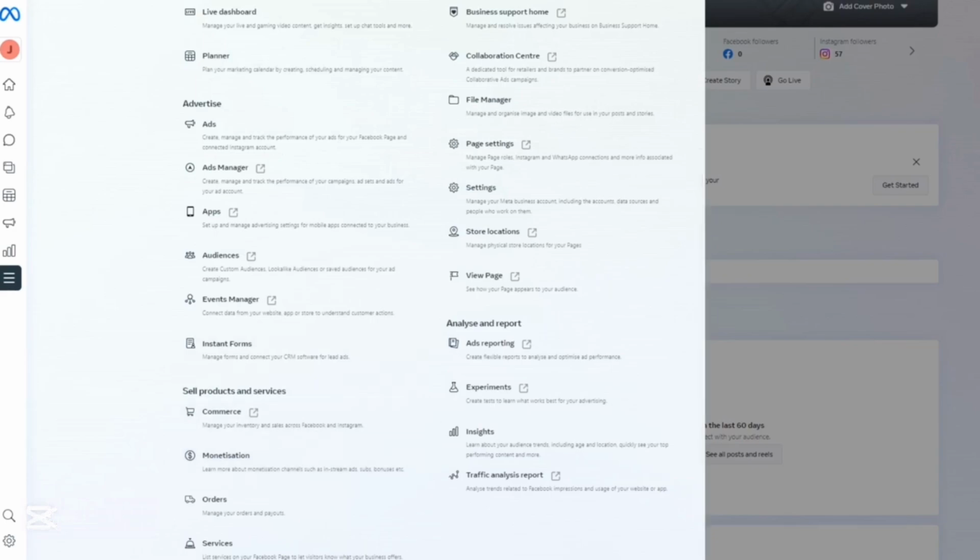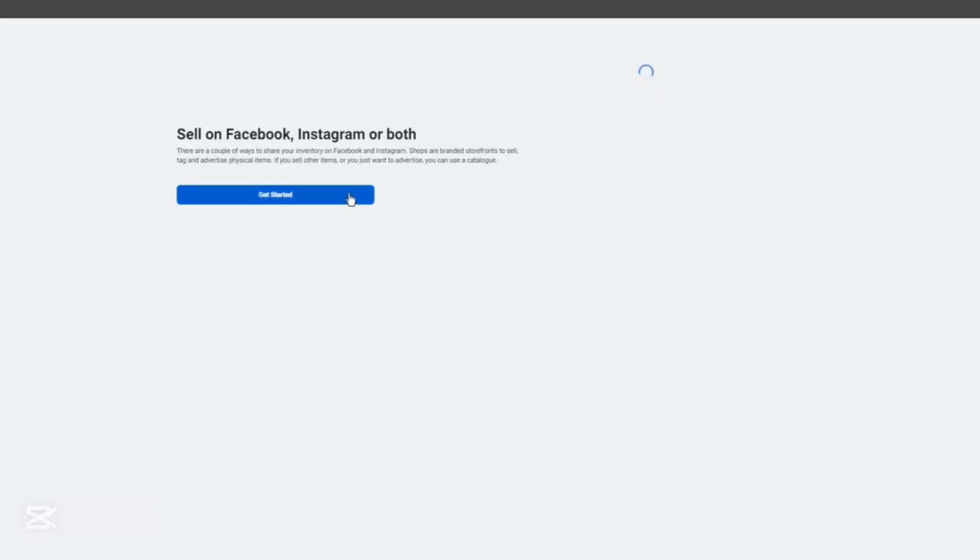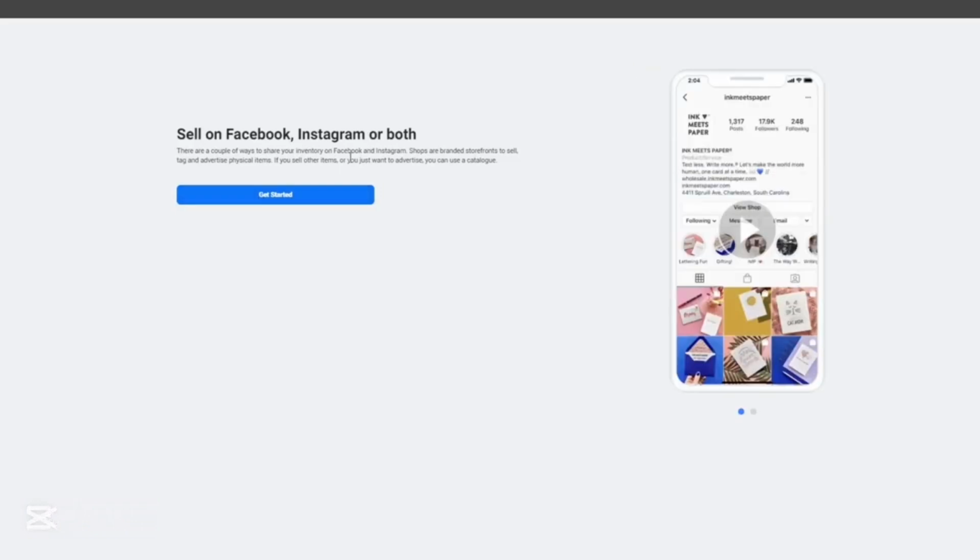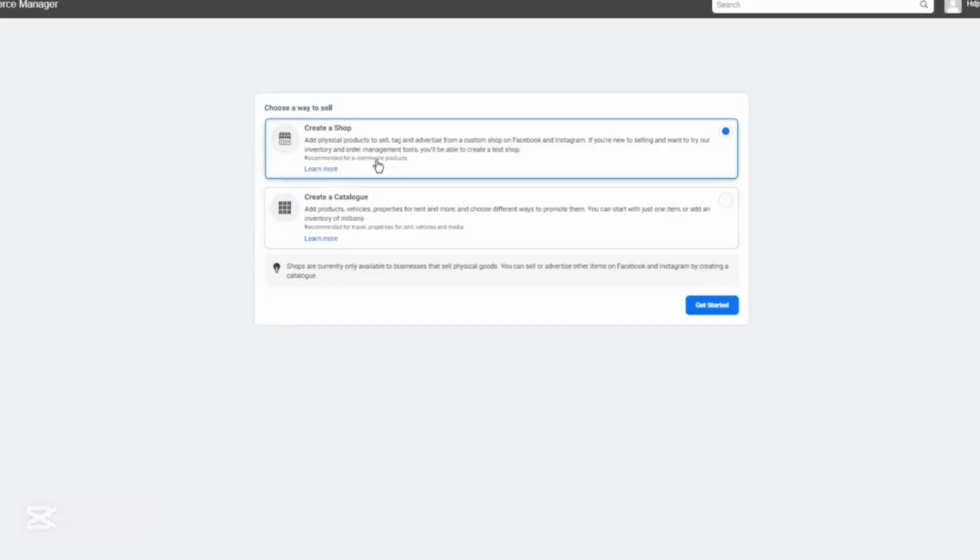So, how will you sell products? Okay, what option do you want to choose? You are going to go ahead and choose the commerce option, which will redirect you to the commerce manager. Okay, this is going to be the Facebook business commerce manager, the exact manager that we're going to use to start on Instagram. Okay, so sell on Facebook, Instagram, or both. I'm going to click on get started, and here it asks me to do something. So I'm going to create a shop where we can add physical products to sell, tag and advertise from a custom shop on Facebook and Instagram.